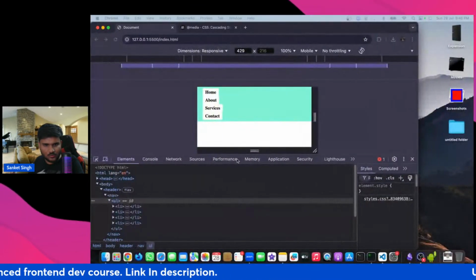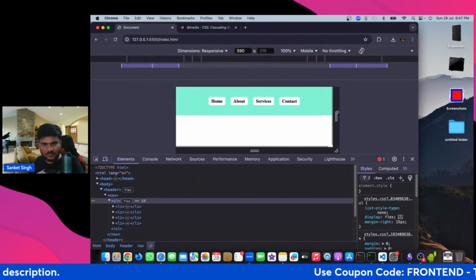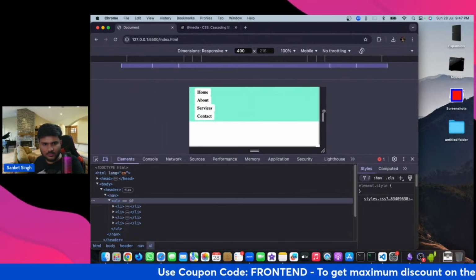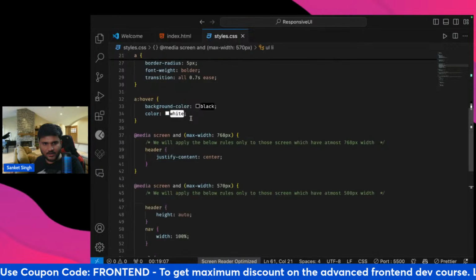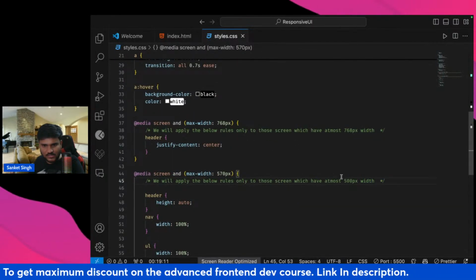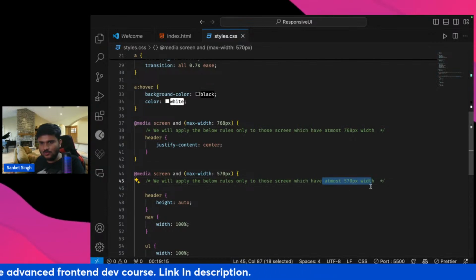Okay, cool. And now if you expand it, you can see things are coming in between. If you expand it more, things are coming up here. And you can see different css rules are being applied. And let me add some comments. So this css rule is only going to be applied for screens which have at most 570 pixels.